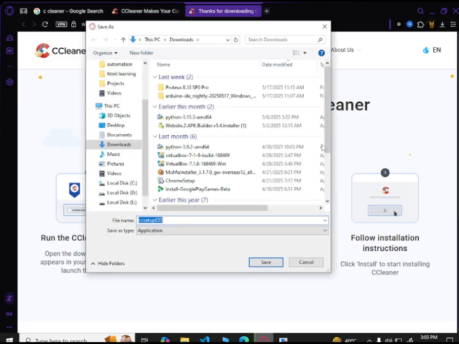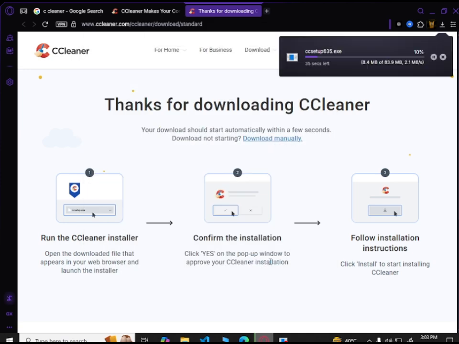It will download. Yes, it will download. It is an 83.9 MB file. It will download onto your computer, sorry, PC or laptop. Guys, it is fully downloaded.